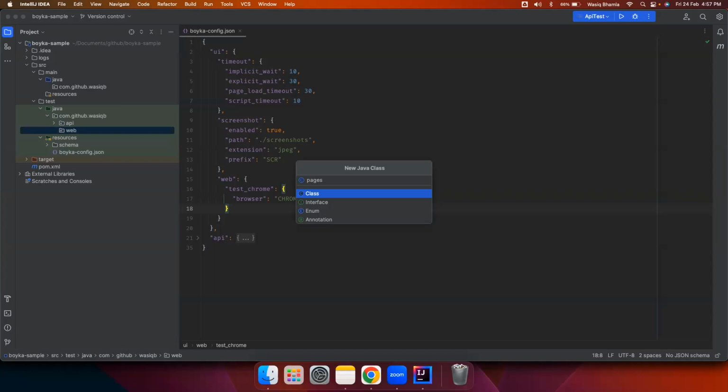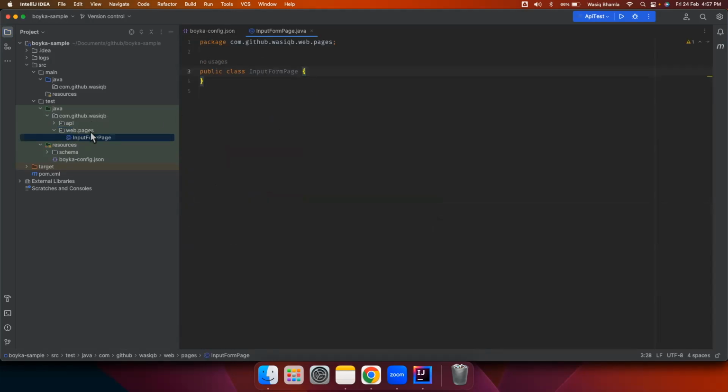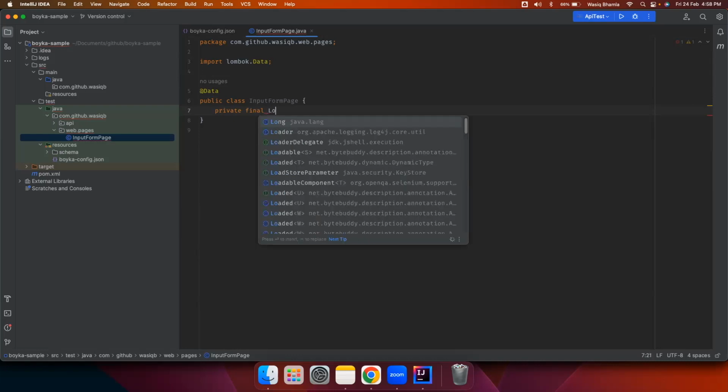First we'll define a pages package, and inside that I will be writing an input form page. So this will create a package for pages, and it will be creating an input form page. Here it will be like a Pojo class where we'll be defining all the elements inside of this class. So let's first declare the data annotation, and we'll declare all the fields as private. And we'll be using the Locator class over here.